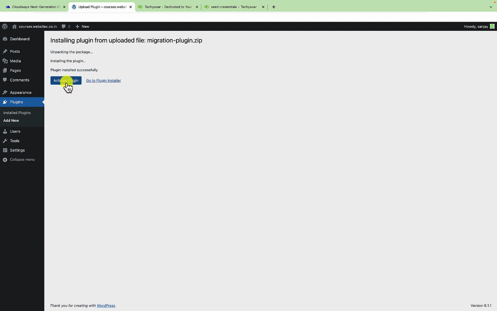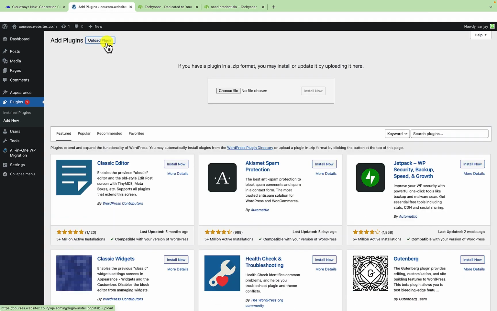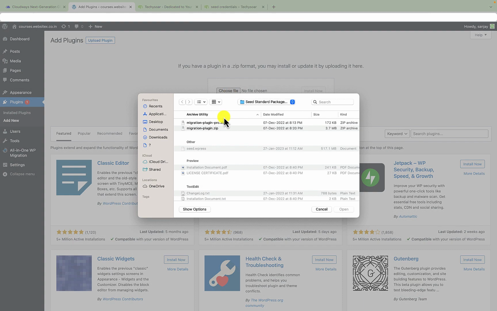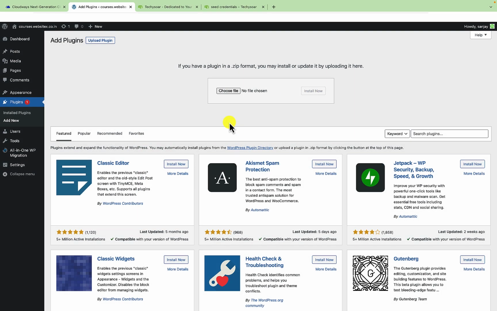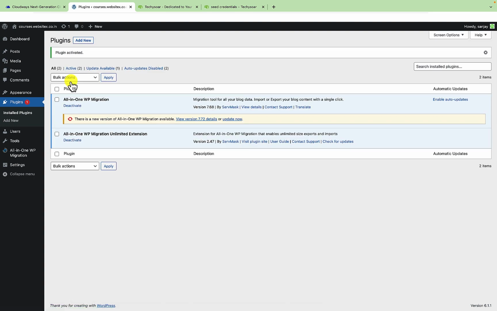and the plugin has been installed. Just click on activate plugin. Okay, so the plugin has been activated now. So both our plugins have been installed. Now you have to click on the update now link here to update the migration plugins.